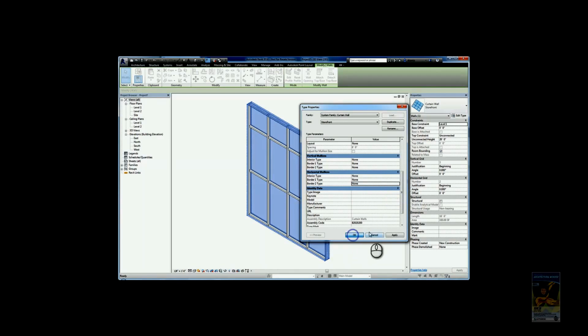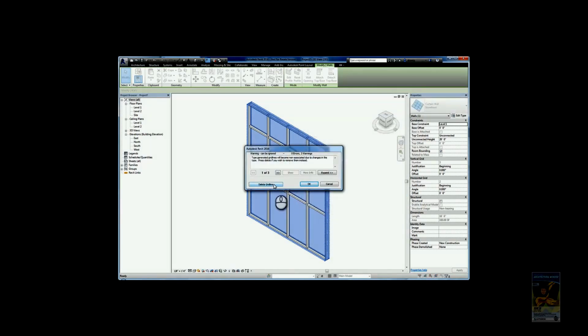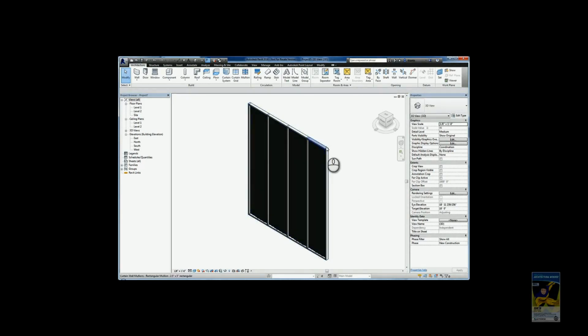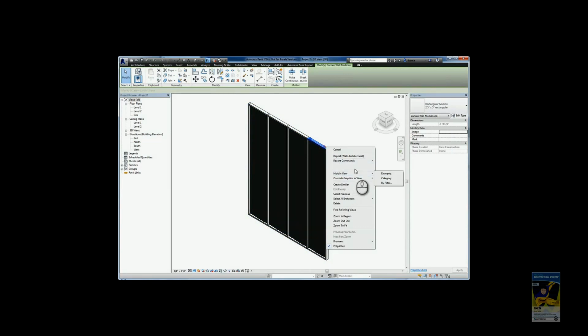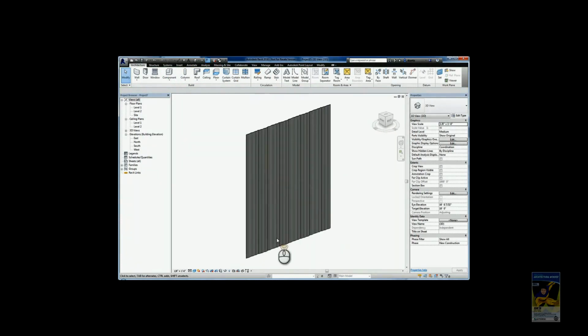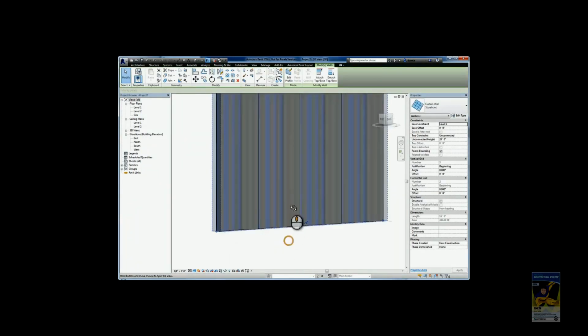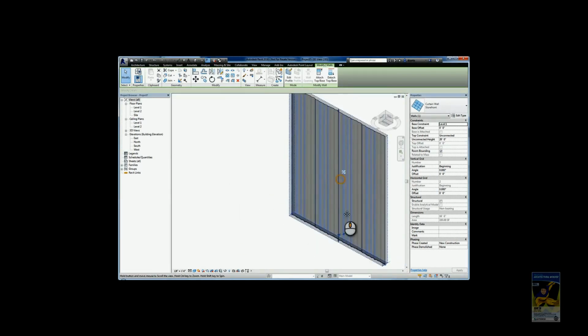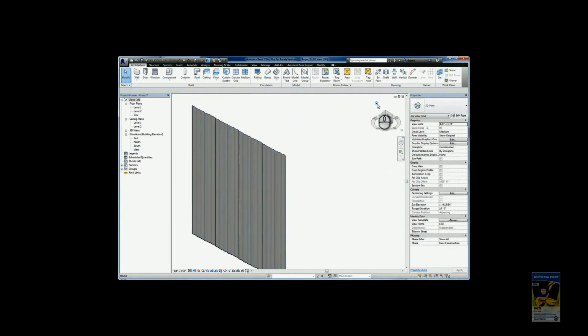Once you've done this, you'll delete the grid lines that are not necessary. The horizontal ones and the vertical ones will be left. Now, I'm going to shade it up, and I'm going to tab in and select all my mullions, right-click, select all on host, and hit the delete key to get rid of them. If you look at this carefully, you can see that you've got panels that meet from end to end, and they act like a corrugated panel wall.